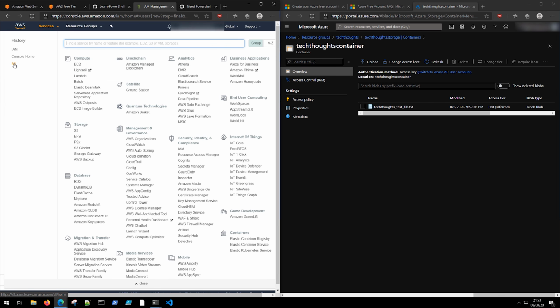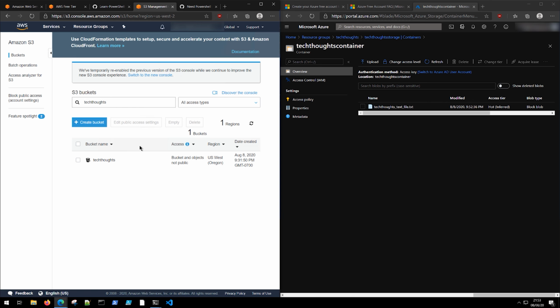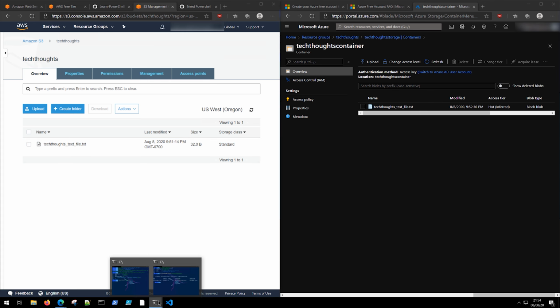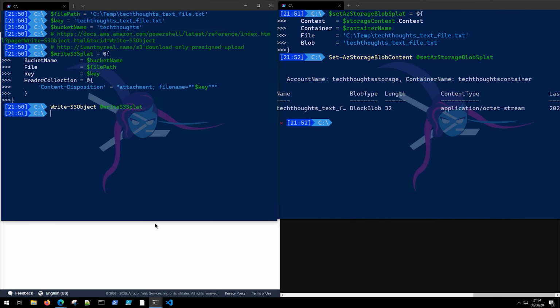Likewise, in AWS, we can come to Services, S3. We can see the TechThoughts bucket that was created. And inside the TechThoughts bucket, we can see the TechThoughts textfile.txt. Now remember, because both of these resources are blocked from worldwide access, no one can access this particular file. So now what we'll accomplish is we want to share this information with someone securely and just for a very narrow window.